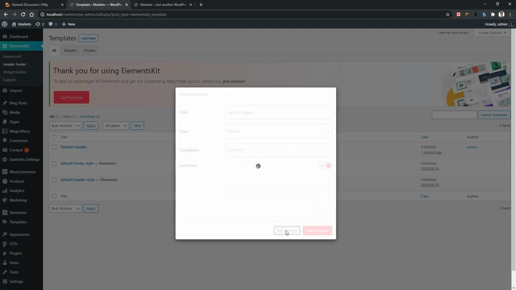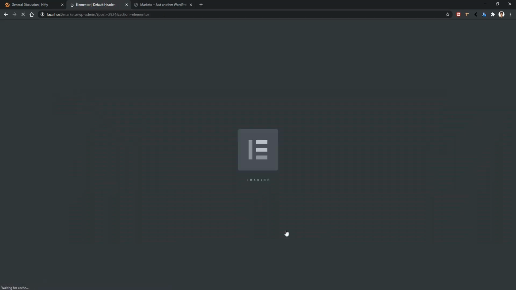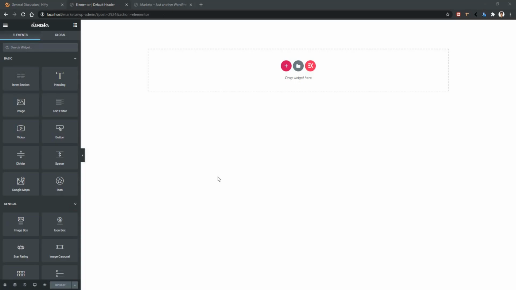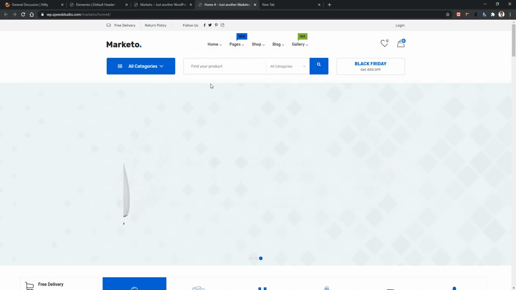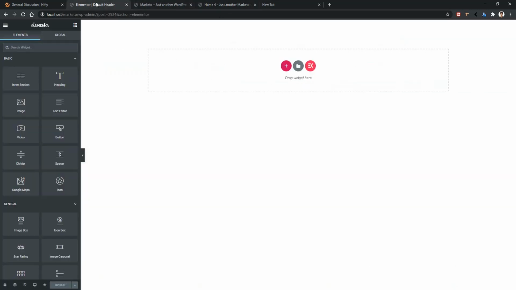Edit content. After that, we'll have a fresh blank page. Now in this blank page, we have to create our header. To do this, we will import the home4 header.json file to this blank page. Let's see how to do this.